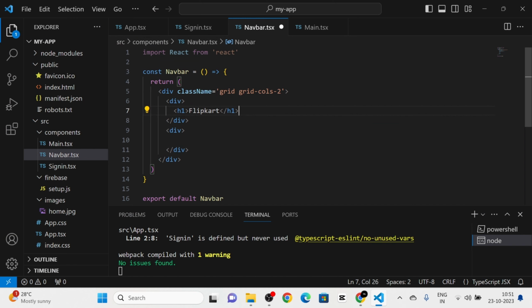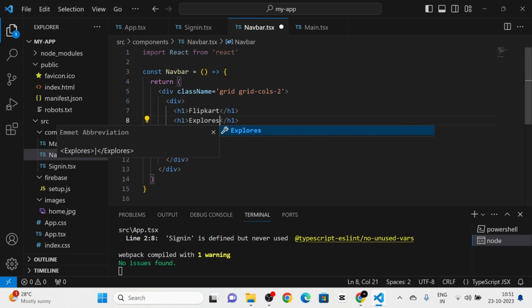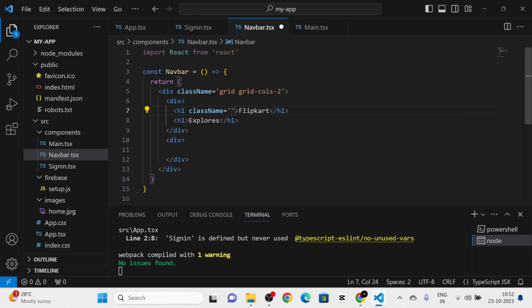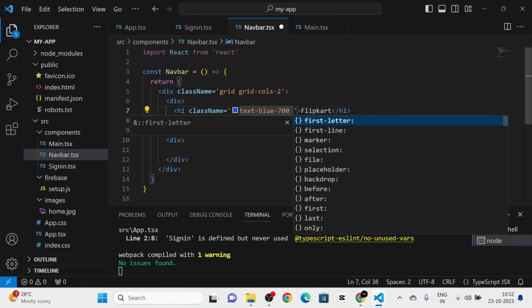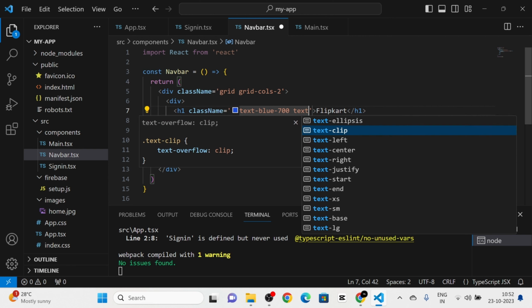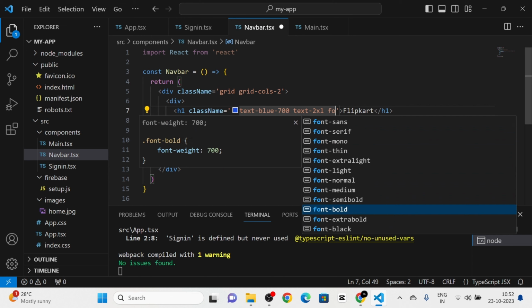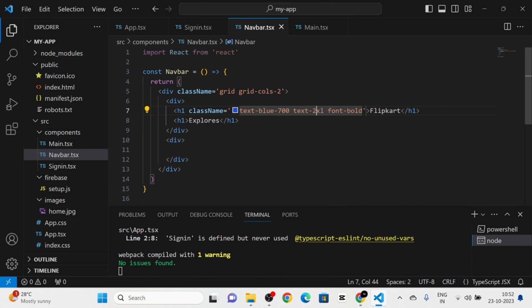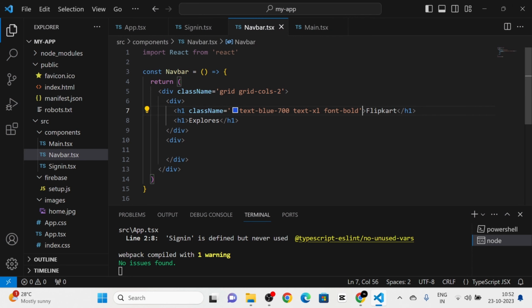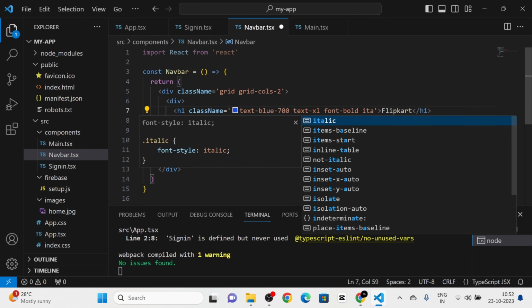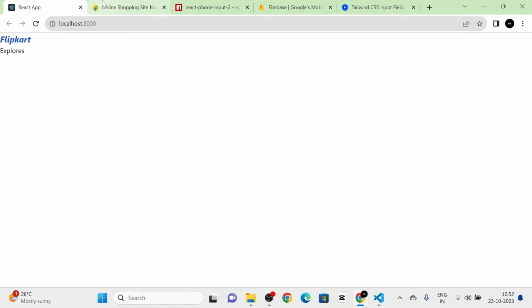Then next I am going to use another h1 tag and inside that h1 tag I am going to give explores. In the first h1 tag I am going to give as class name text blue 700. After giving the color of the text I am going to give text 2xl and font bold. Here I am going to give text 2xl itself. So here you can see the structure of the text. Next I am going to give italic style here. Okay, fine.